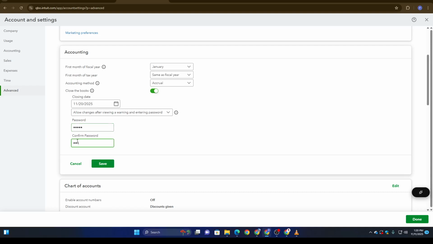That's it. Your books are now officially locked. QuickBooks will protect all transactions up to the date you set, keeping your reports accurate and preventing accidental edits. And there you have it. Your QuickBooks Online is now securely locked and protected.